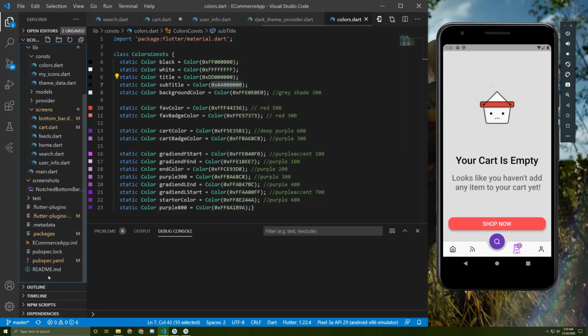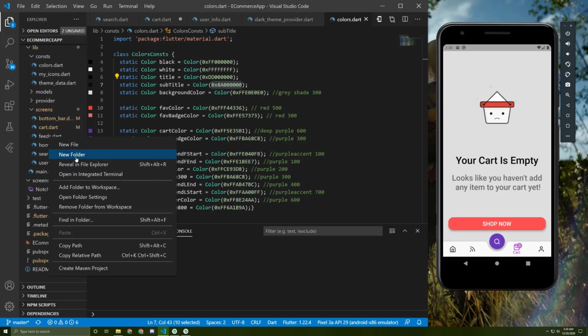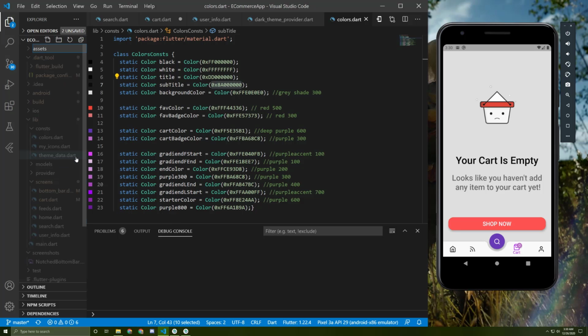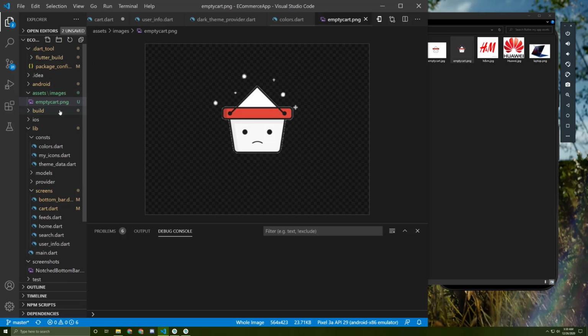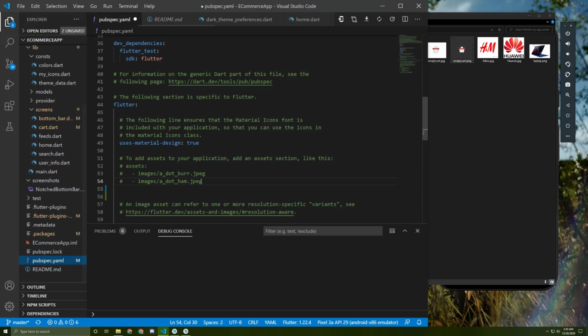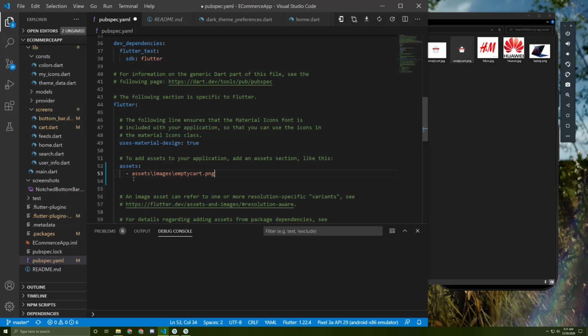So I will create a folder called assets. Inside of it, a new folder called images. And I have already downloaded this image, so I'll just drag it in here. Let's copy the relative path, go to the pubspec.yaml file, uncomment this, delete this, and paste your path. For sure we need to change this slash to this one.